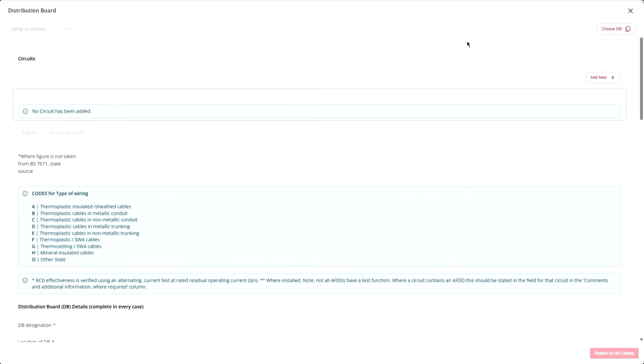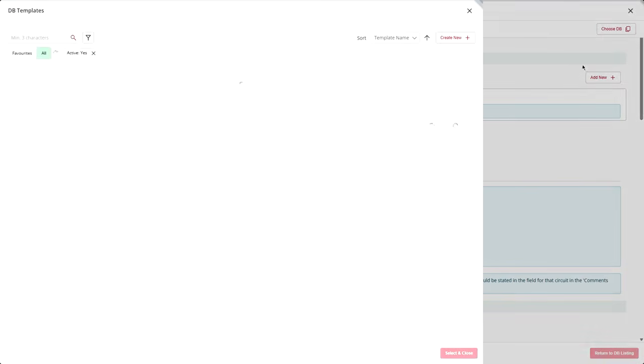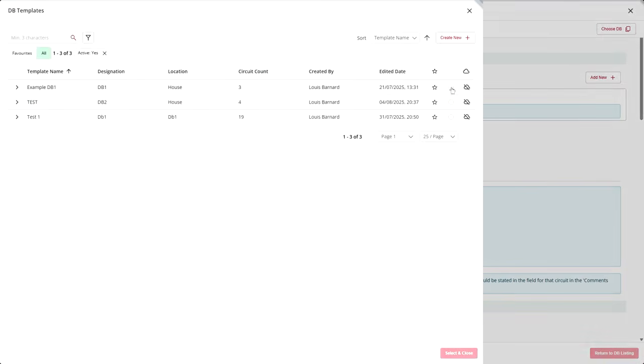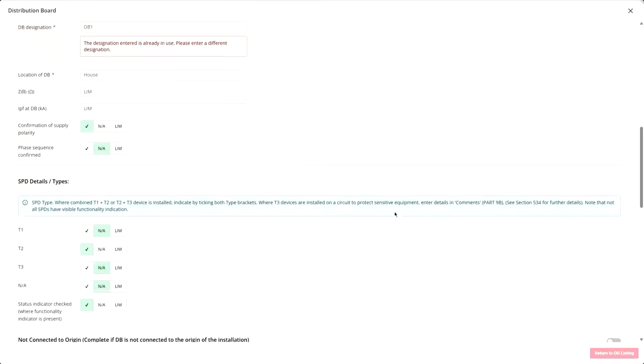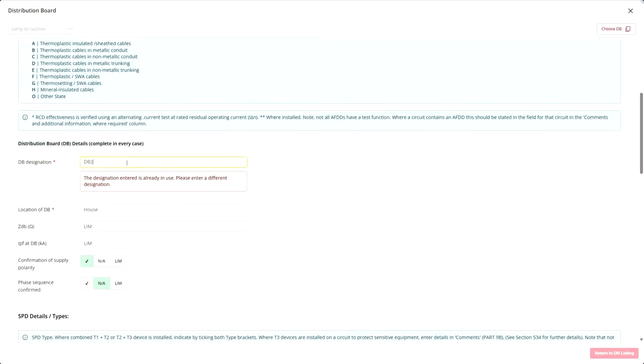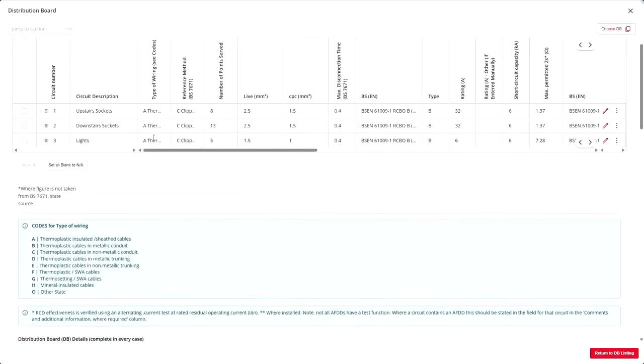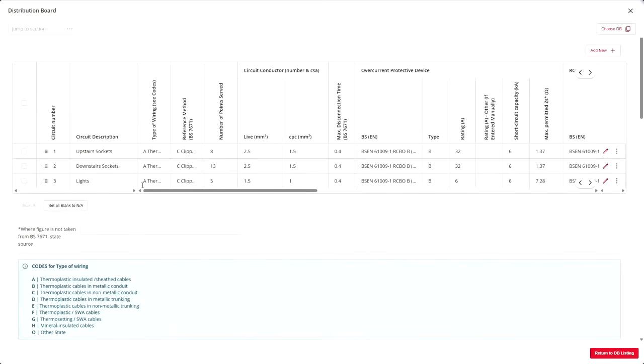So to use the DB template, it's simply a case of clicking Add New, choose DB. You've then got the option to copy a DB that's already on the form if you wanted to duplicate the previous one and make changes to it for the copy, or you can use DB templates. And you can see there I've got an example template. Click yes. I'll change that to DB2. And then you can see there, those circuits have also copied across on the distribution board template.